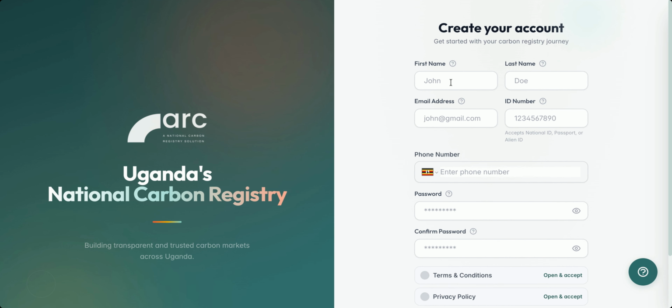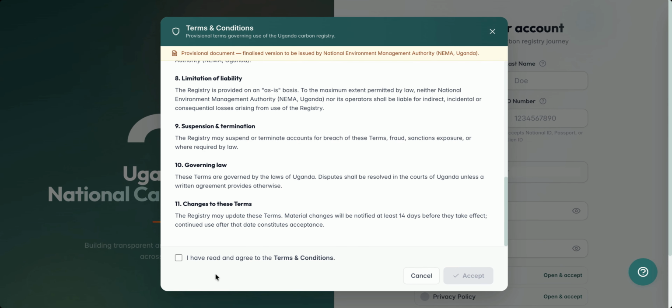We ask for only a few things to get started: their name as it appears on their government ID, an email, a phone number, an ID number, and a password, each field with a tooltip explaining exactly what we need. They must open and accept the terms and the privacy policy before the sign up button will even enable.